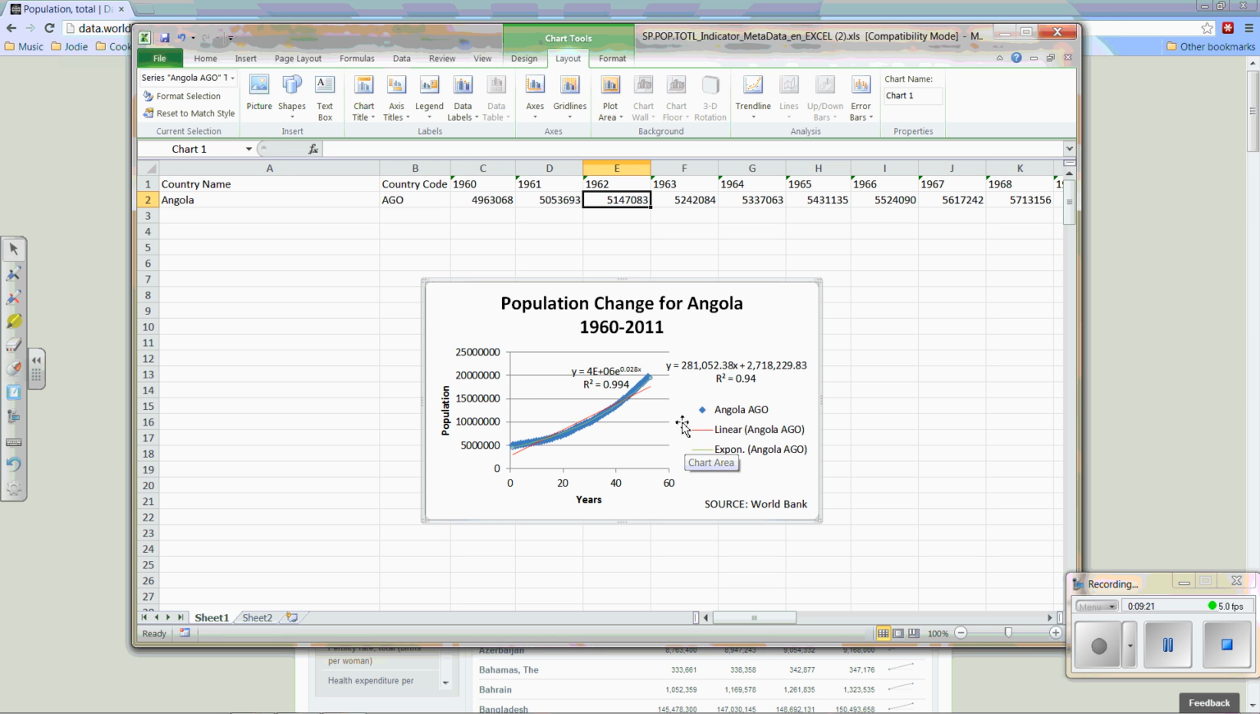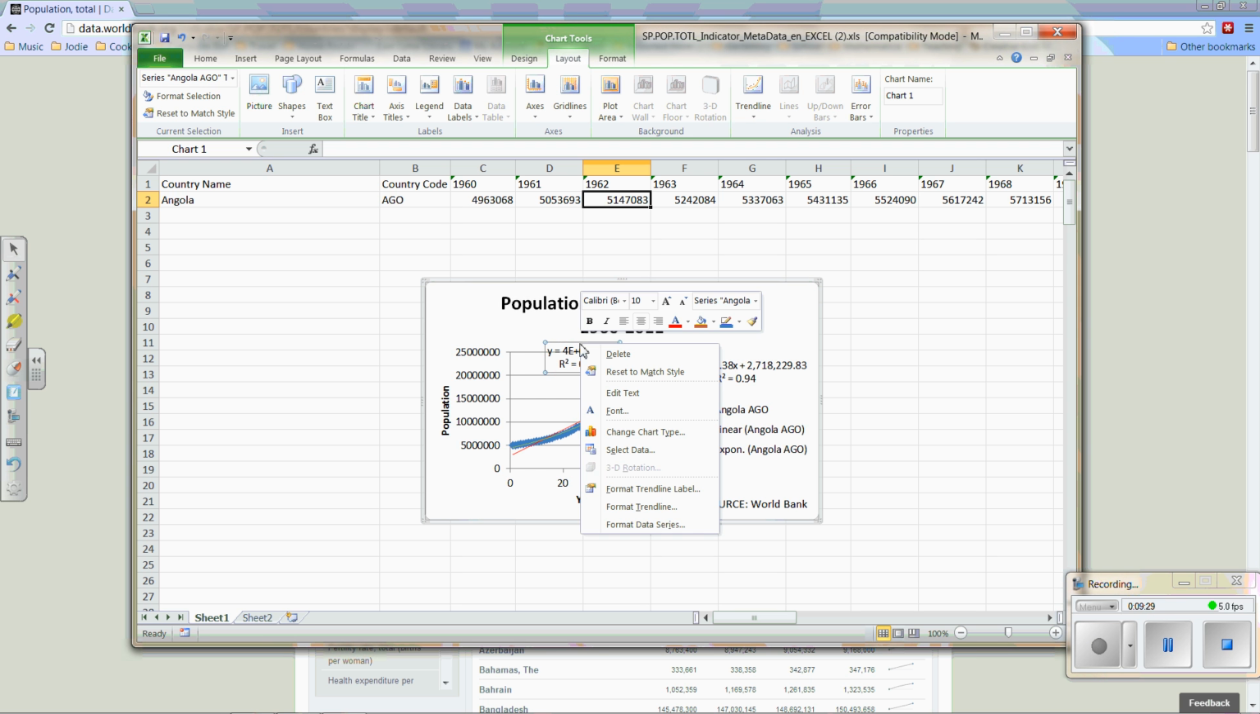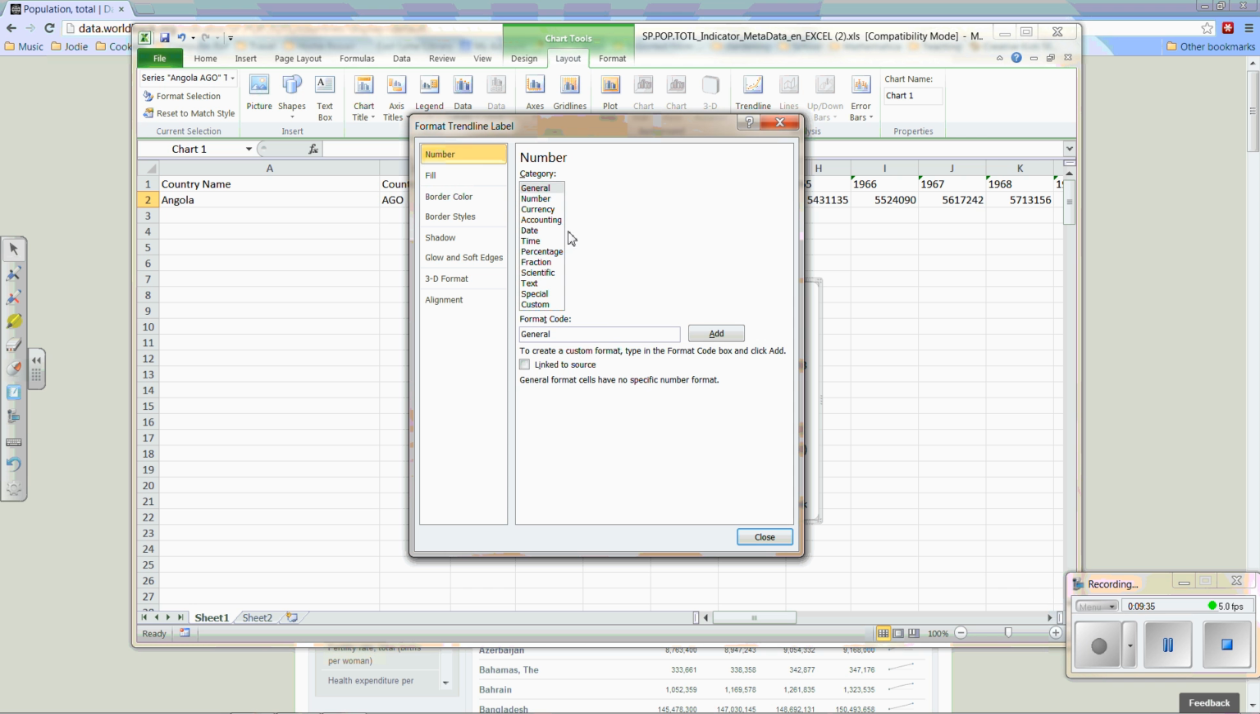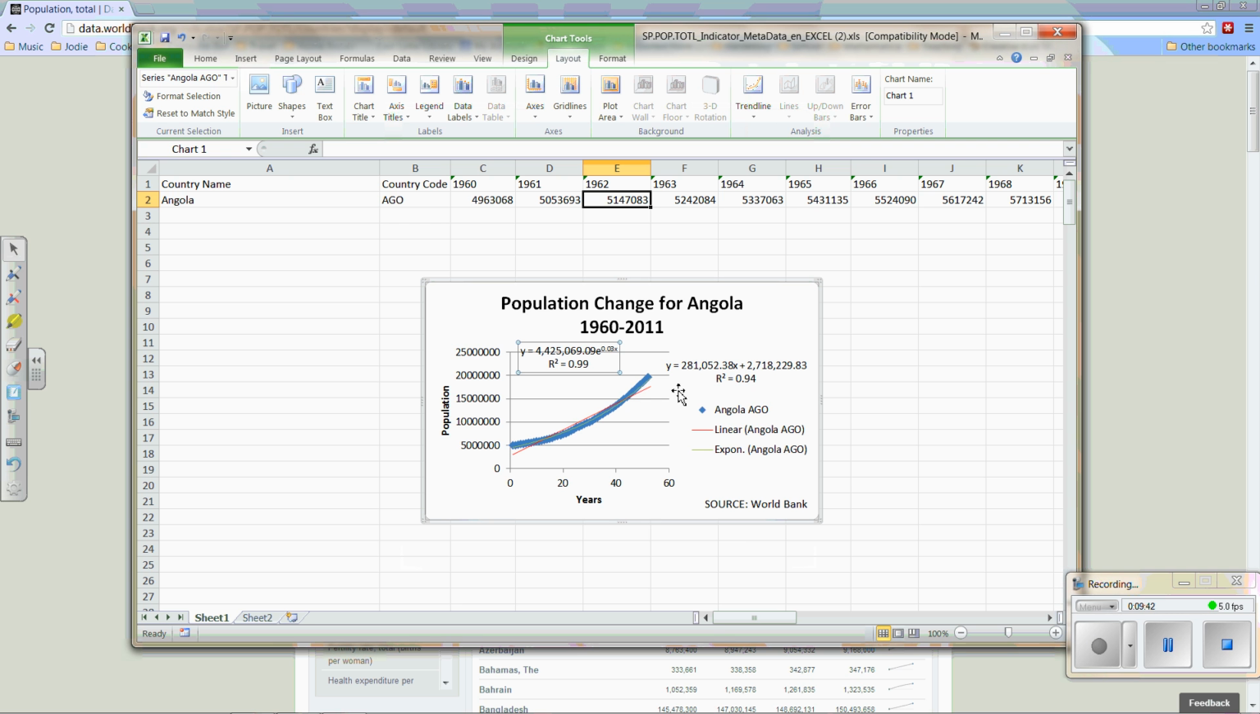Okay, so now you have another crazy looking number with that big E and the plus sign, which is hard to read. So we're going to right click on the box, scroll down to Format Trendline Label, left click, and we're going to left click on Number, and then press the close button. And once again, now we have a number, which is a lot easier to understand, isn't it?